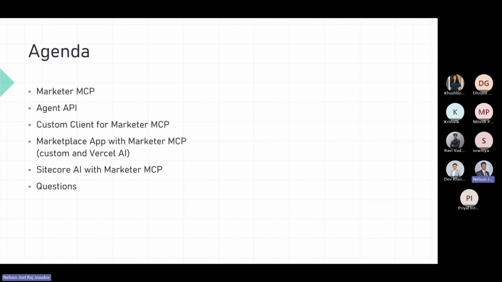This is our agenda for today's session, which is Marketer MCP, as I just suggested. We're going to talk about Marketer MCP and how internally it communicates with the Sitecore instance using the Agent API. And as I mentioned, how we're going to communicate with a custom client, instead of using VS Code or Cursor or Claude or Copilot. Instead of that, how can you use a plain .NET application or Next.js application to communicate with this, which we can see.